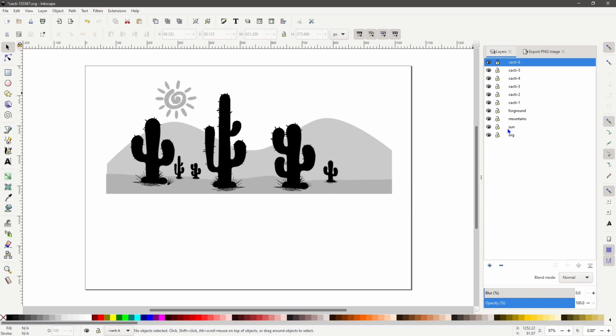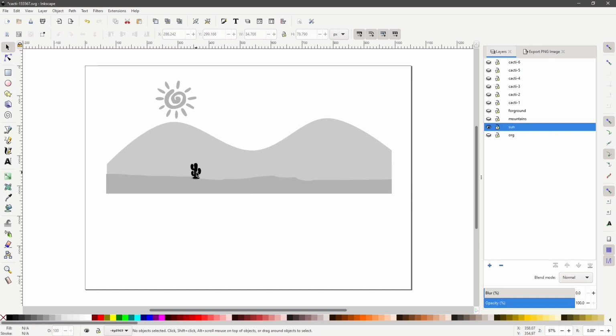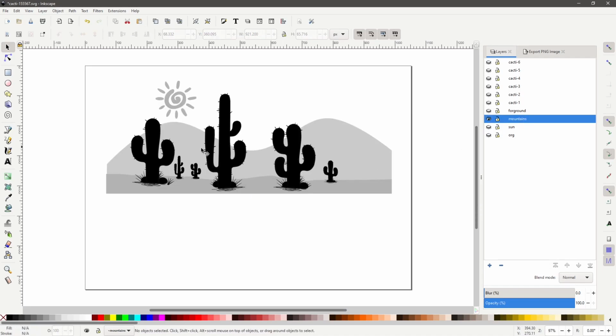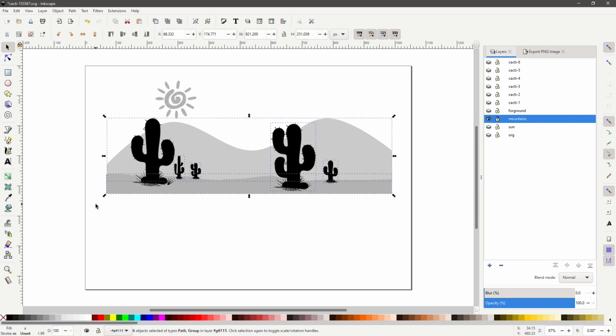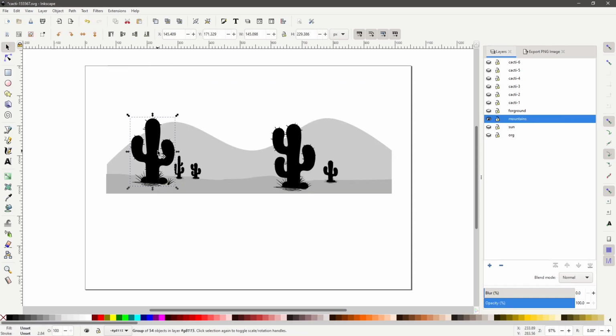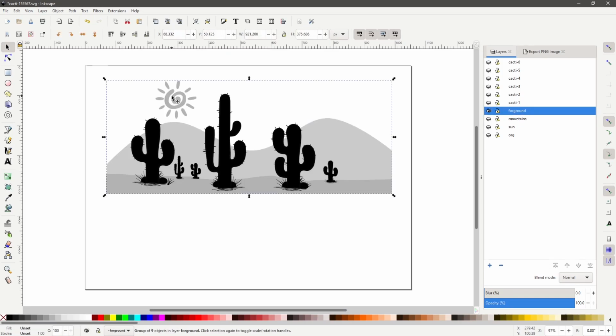Let's work on one layer at a time. Turn off all layers except the layer sun. Now, remove all objects, just leaving the sun. When done, turn off that layer, proceed to the next layer and make it visible. Select that layer and again remove the other objects except the one we need. Do the same operation for all the other layers.